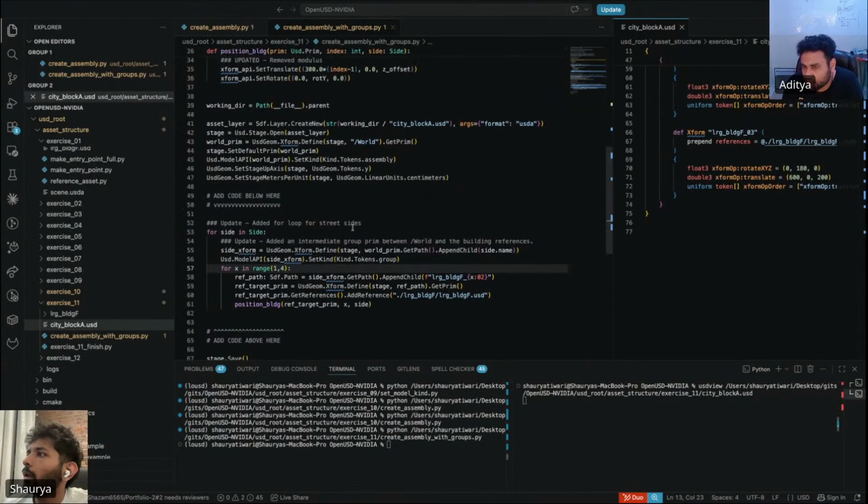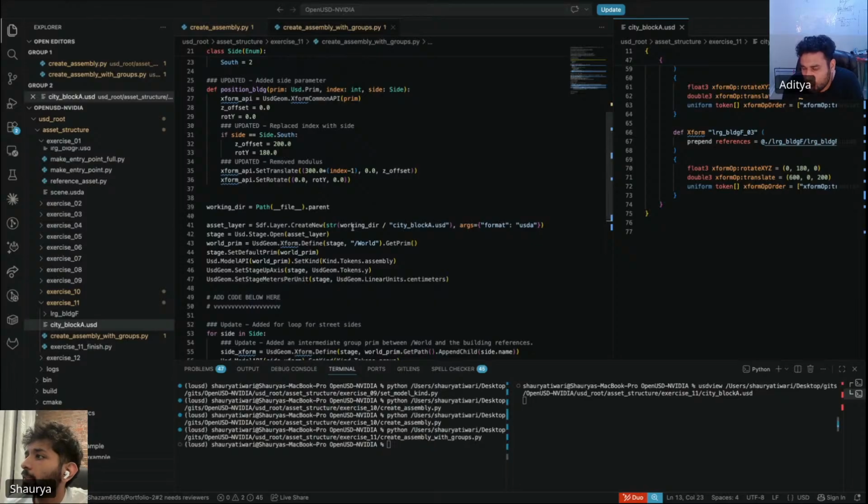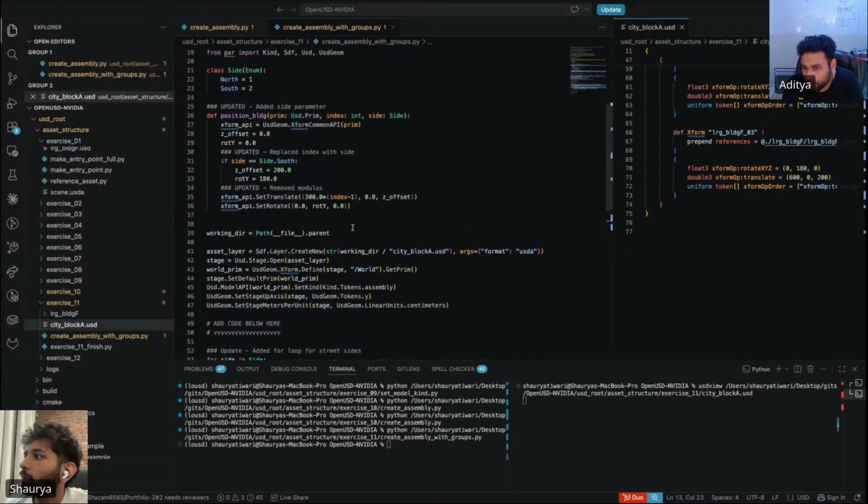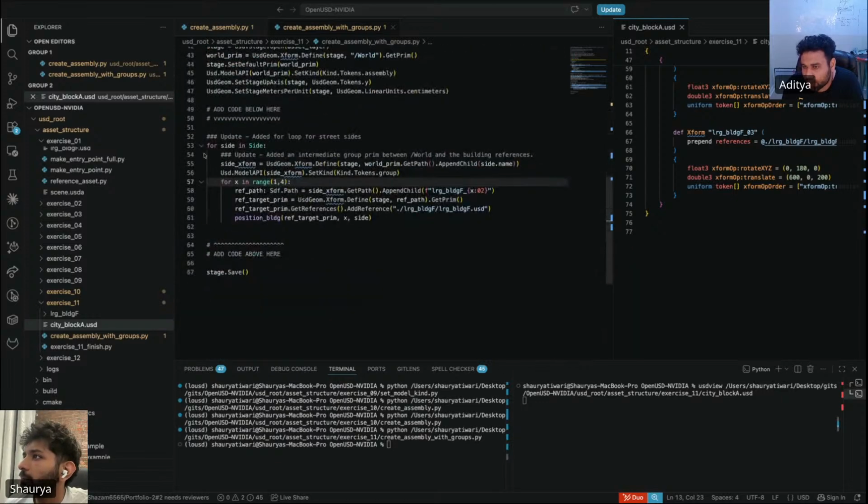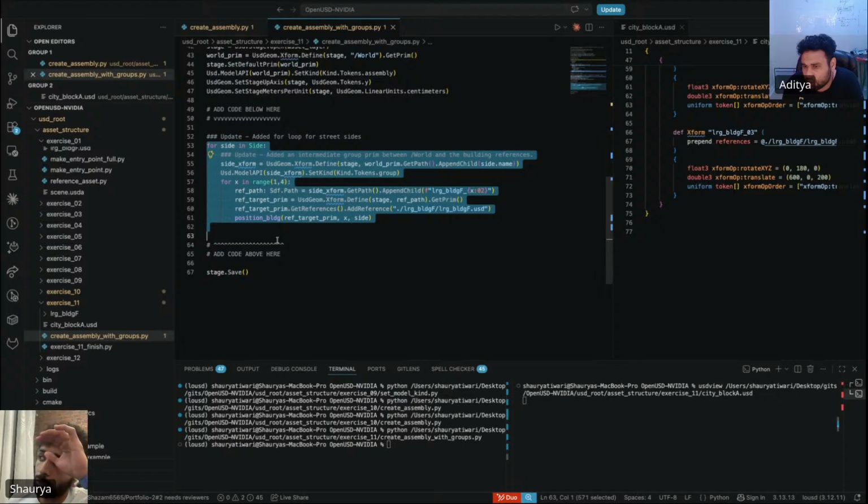That's it, right? Where are we setting the group? I'm not able to understand in the code. There should be a for loop. You see over here, line 56: USD dot model API side xform set kind dot tokens dot group. So where are we setting the assembly then? Assembly should be line 45. Okay. Got it.